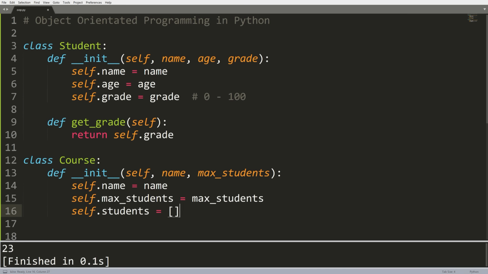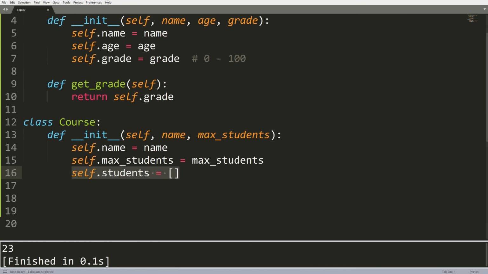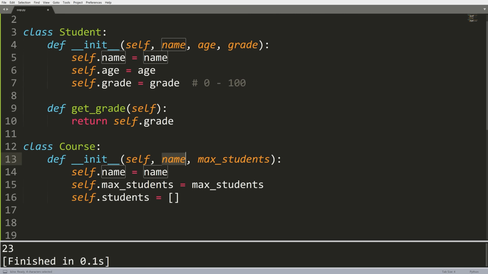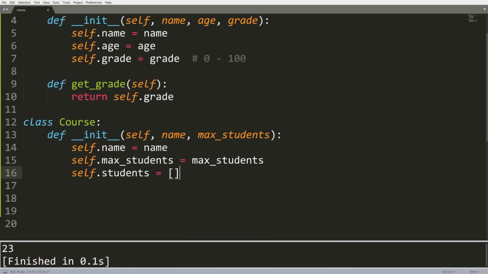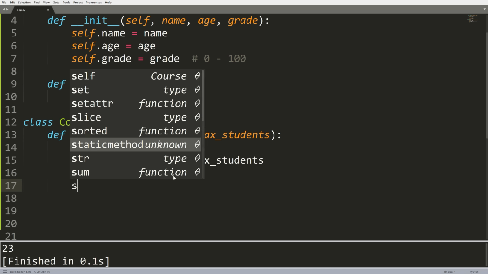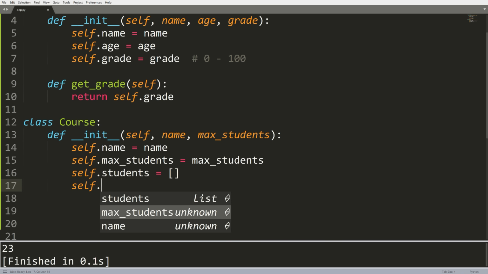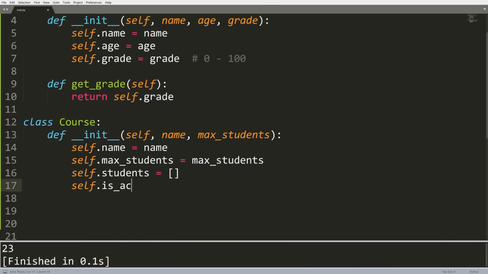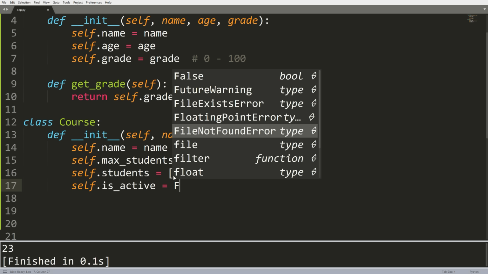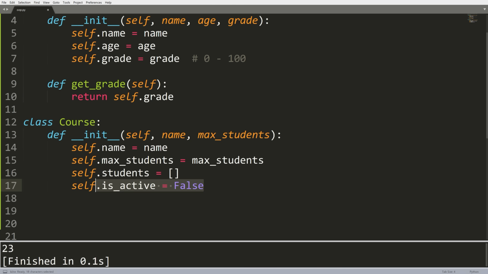Now notice that I've made an attribute and I didn't assign it directly to one of the things passed into one of these parameters, arguments, whatever you'd like to call them. That is totally fine. In fact, a lot of times we'll create attributes like self.is_active equals false, right? We can do that. Attributes are just whatever we decide to define. And if we want to assign them to the argument or parameter that's here, we can do that. So there we go. We have self.students, which is a blank list.